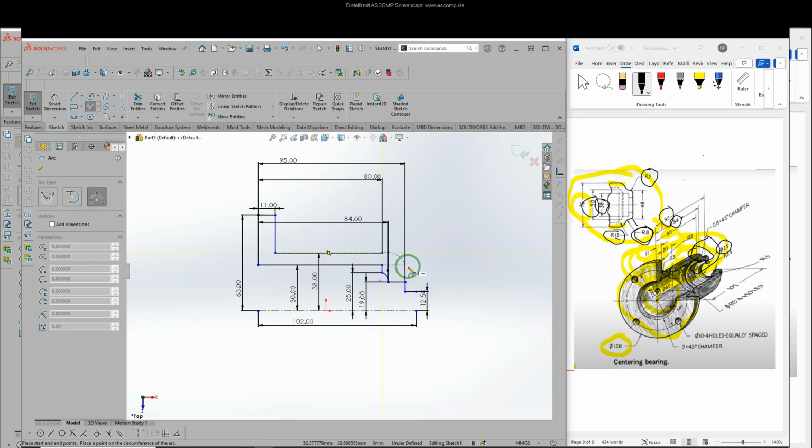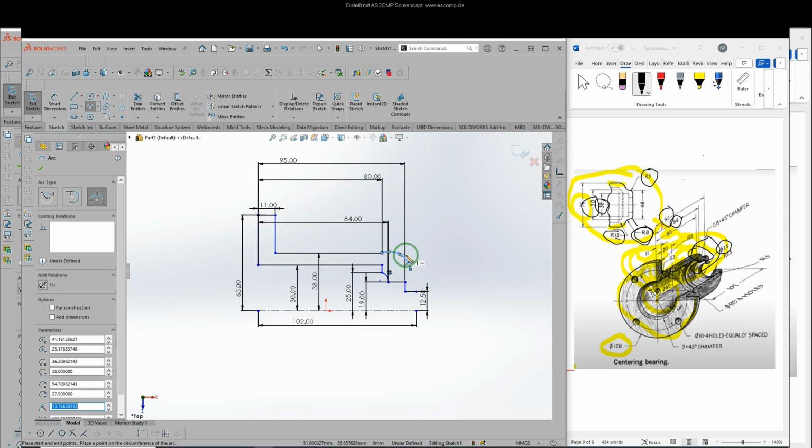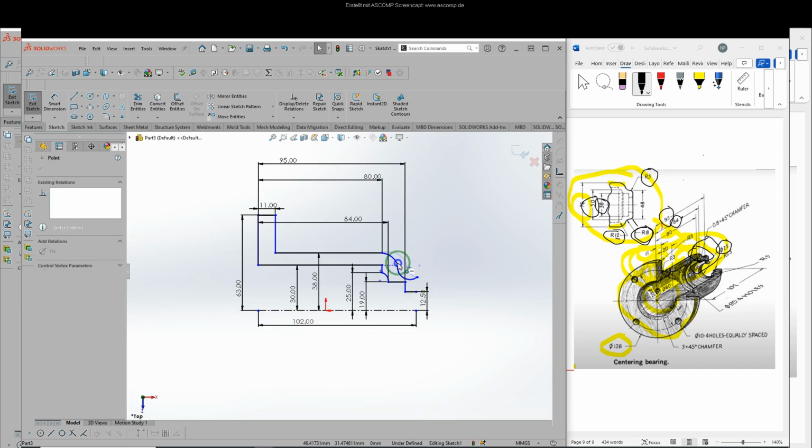So the first arc should be 12 mm. So from here you can also add the dimension 12 mm. The second arc is 8 mm. So we enter the dimension here, 8 mm, and click OK.